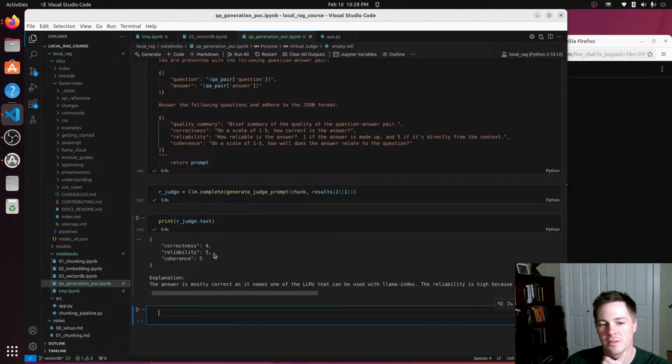Interesting. So it gives pretty high scores across the board: correctness, reliability, coherence. So let me see if I believe its explanation. The answer is mostly correct, as it names one of the LLMs that can be used with Llama Index. The thing I don't like about it is Llama is not an LLM, right? It's a framework.